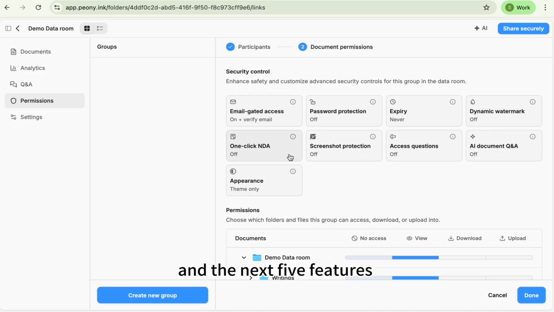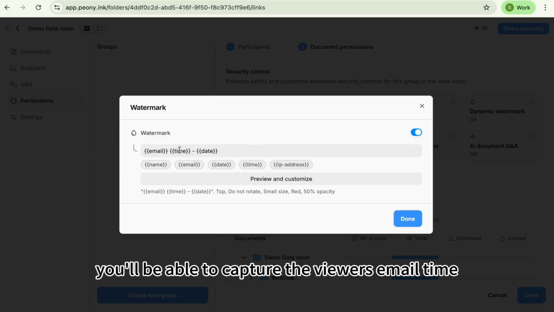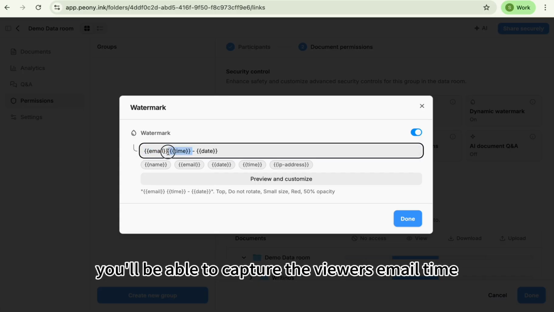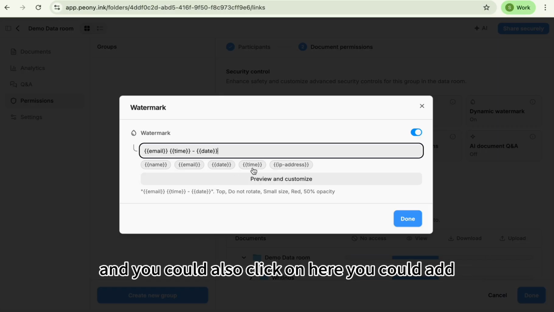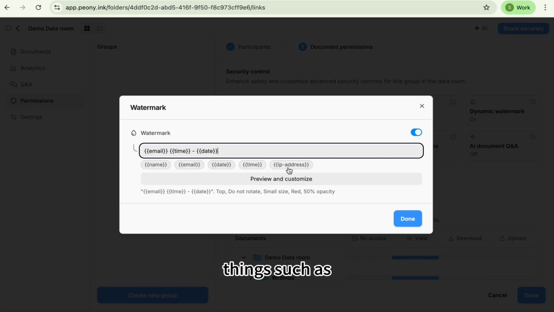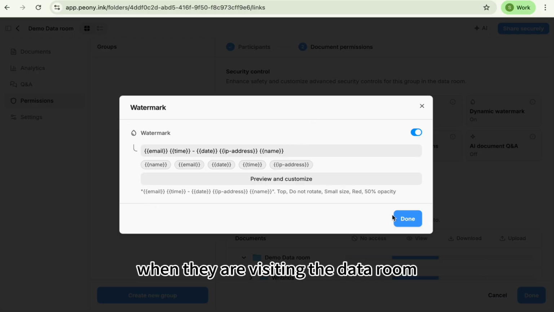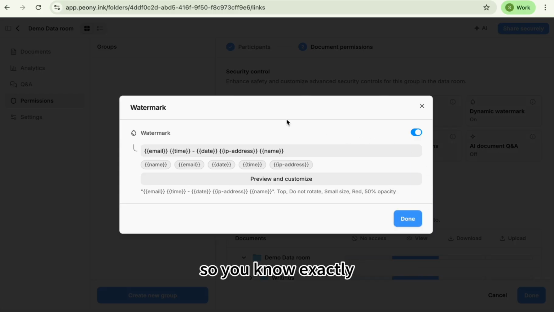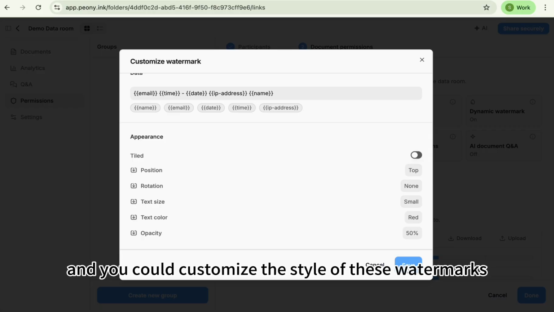And the next 5 features I'm about to show you are what our users use the most. The first one is dynamic watermark. This is kind of self-explanatory. You'll be able to capture the viewer's email, time, and date of when they are viewing. And you could also click on here, you could add things such as IP address or name so that it captures all of these when they are visiting the data room. So you know exactly who's looking at what, and you could customize the style of these watermarks.